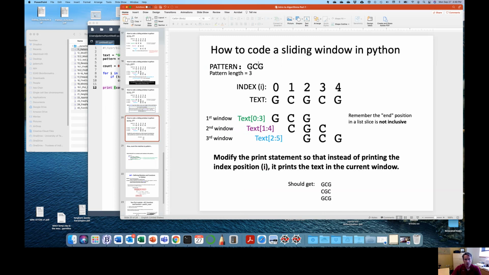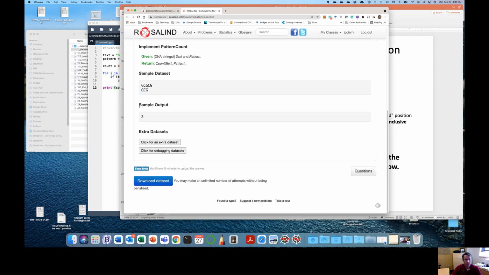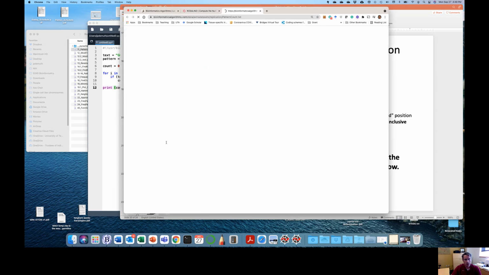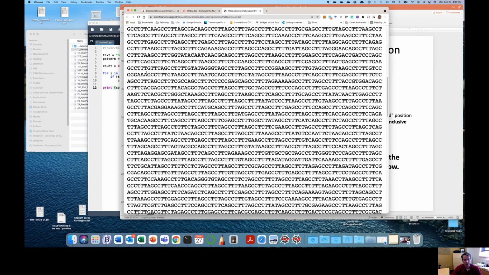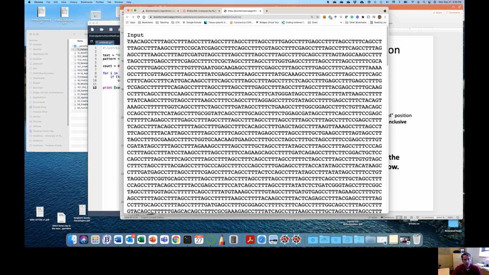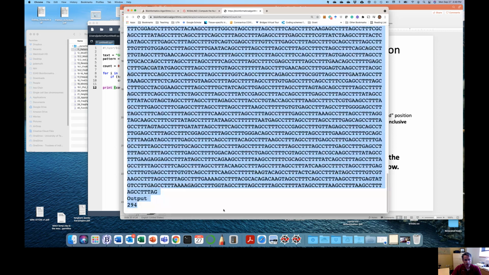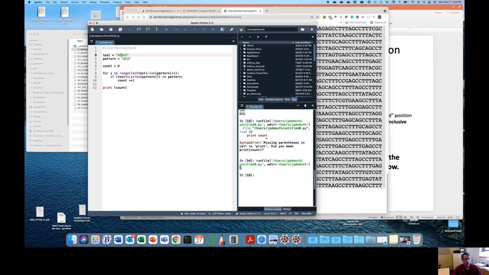Because GCG matches there and there. And if we go back to Rosalind, the sample output is 2. Now, on a lot of these problems, you'll see Rosalind will give you extra sample data sets.